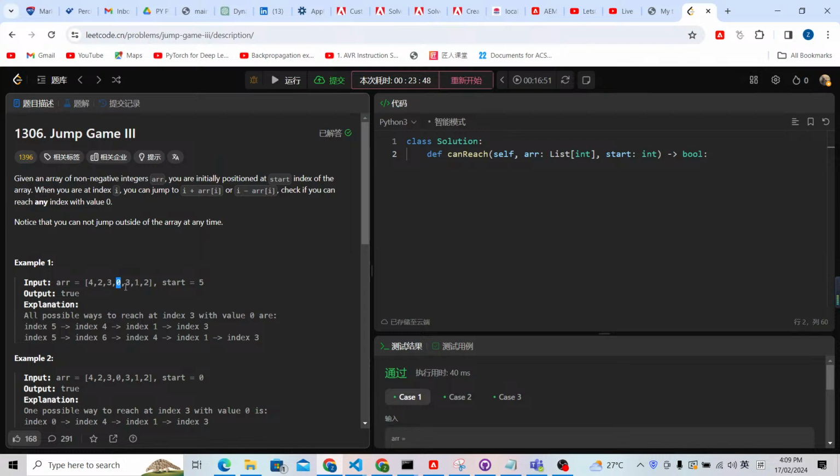As you can see from it, it is a typical BFS problem. So the starting point is this start. The ending point is the value of 0. We also need a visited set to check which index is visited.